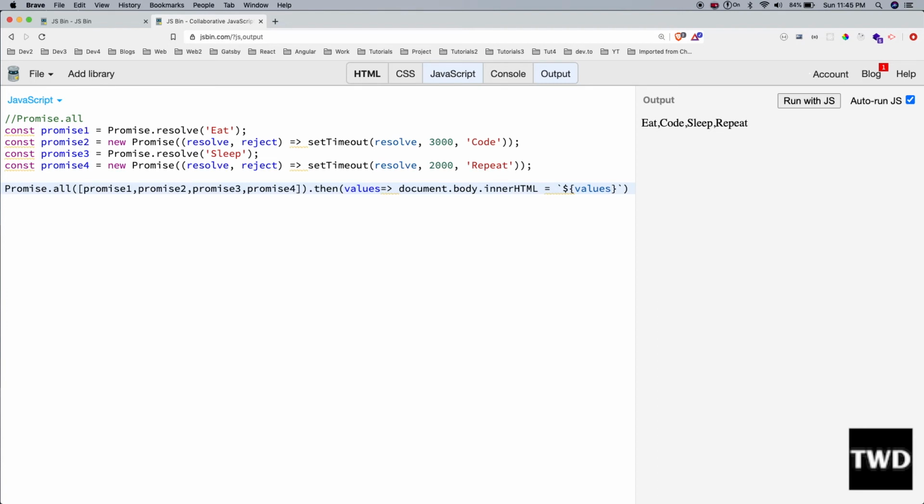Okay, yeah, it is coming. And eat, code, sleep, repeat. So it took some time because it takes the highest time, this 3000 millisecond or 3 seconds, and after that only it shows the result. But this both starts at the same time, and this both runs like a multi-threaded thing, but it will give the result only when all the promises will be done.